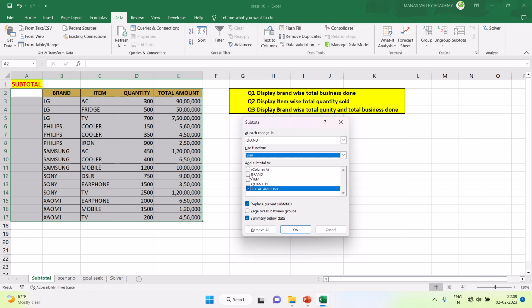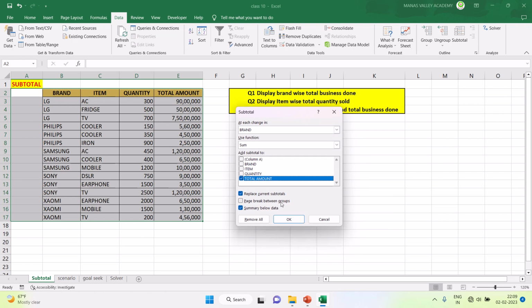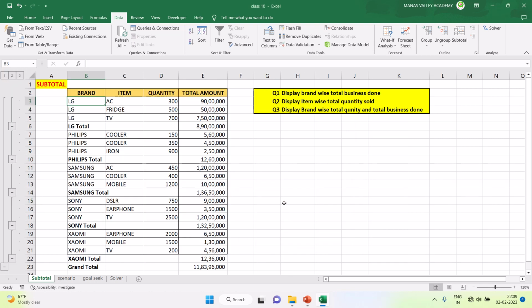In the third option, there is the list of columns where you want to apply the function. The Sum function will be applied on which column? Definitely on the total amount. The total amount is already selected, so you can click on the total amount. Once it is done, just click on the OK button.